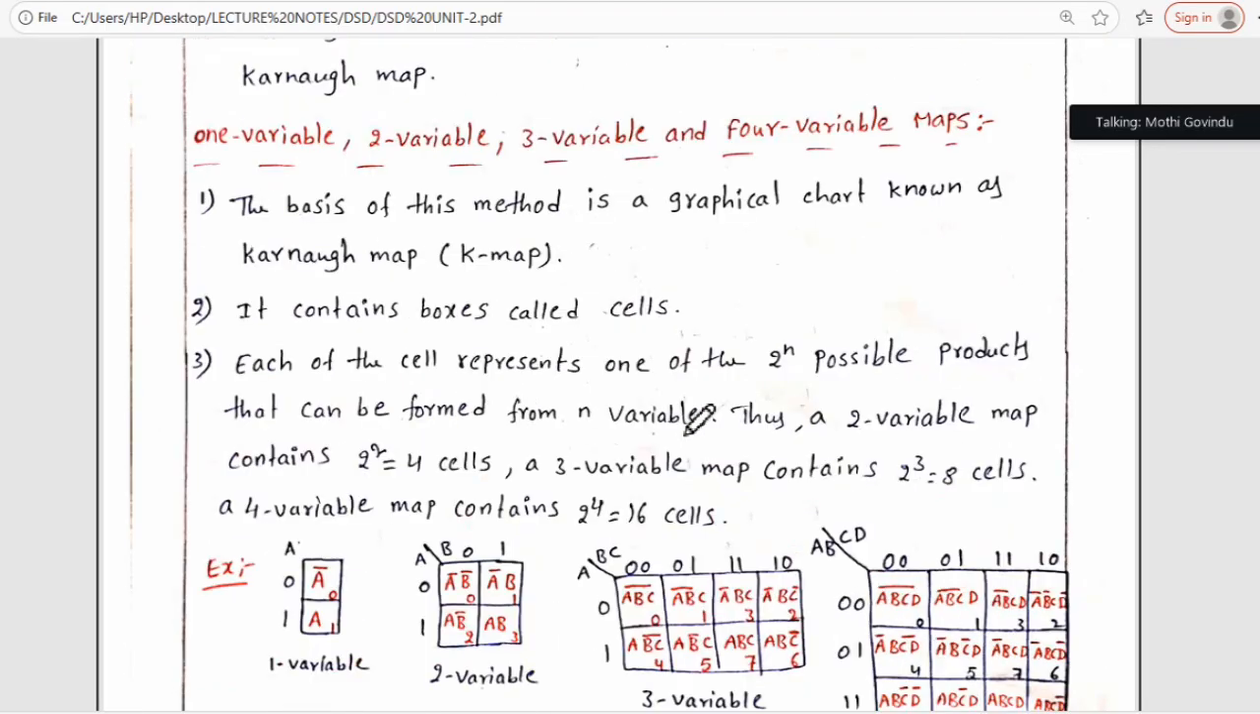In the Karnaugh map, there are one variable, two variable, three variable and four variable maps, even five variable and six variable are available. First we'll discuss one by one. First I'll introduce what a K map is, then how you are going to represent it. Then I'm going to discuss how one variable, two variable, three variable, four variable, followed by five variable are represented. So the K map is nothing but the pictorial representation of a Boolean expression. The basis of the method is a graphical chart known as a Karnaugh map.